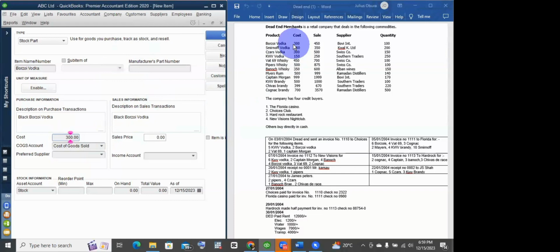Our cost, we are given as 300. So you're going to key in 300. Sales price, we are given as 450. So under sales price, I'm going to key in 450.